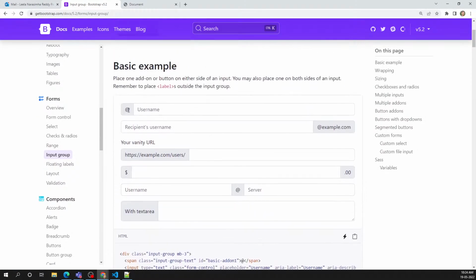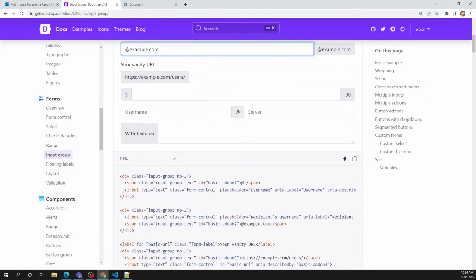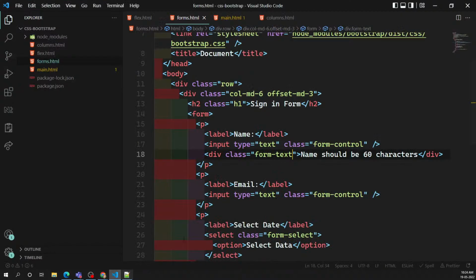Input group is nothing but, so now you have an @ here and an input box. Here you have the recipient username, and this is the label. So these two are called an input group. You can call it the class input group, and you can use input group text and something like this. For example, let's take that same thing.